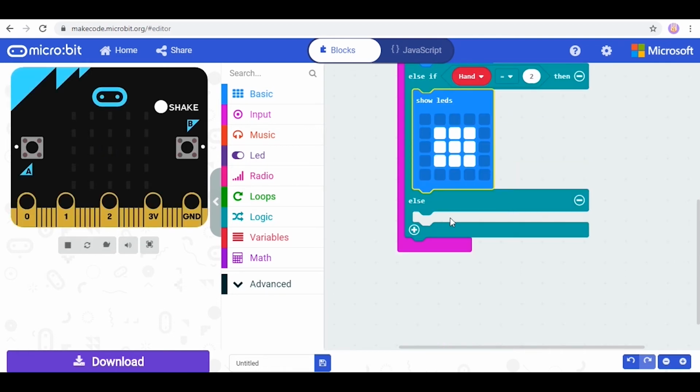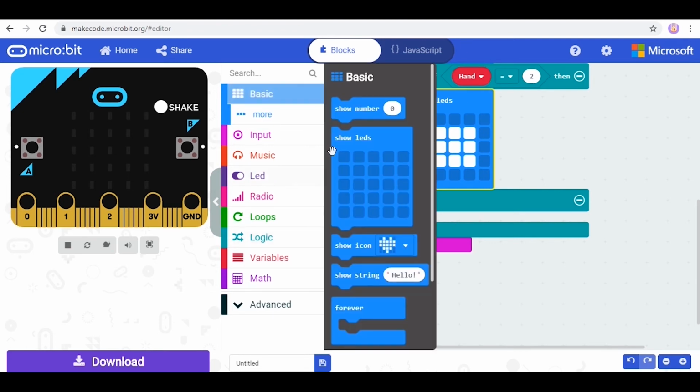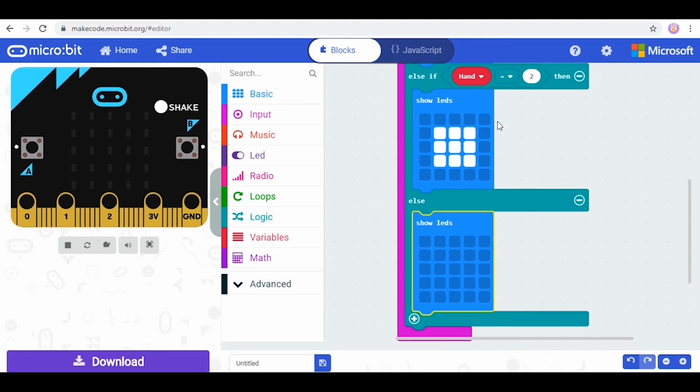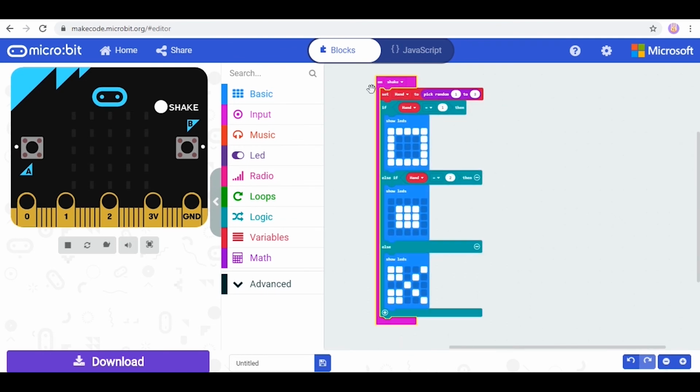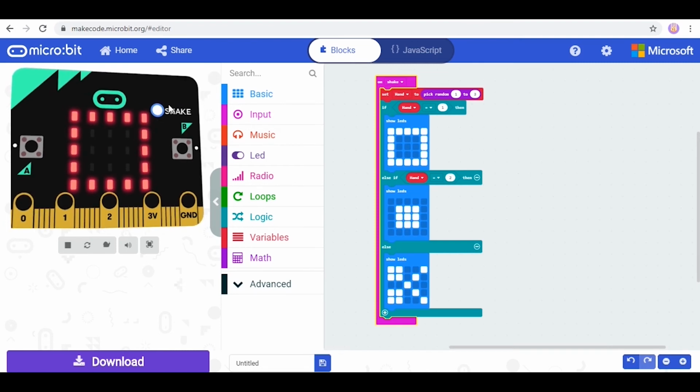In the last section, you don't need to put in another piece of logic. You can just put show LEDs because it's the other number. It knows if it's not 1, if it's not 2, it's definitely going to be 3. And for this LED, I'm going to try and draw scissors. So there's my basic string of code. And I'm going to press the shake button to see if it works. So you can see it's just randomly coming up with a different result each time, meaning I can challenge somebody else.